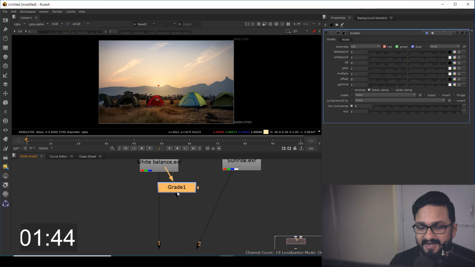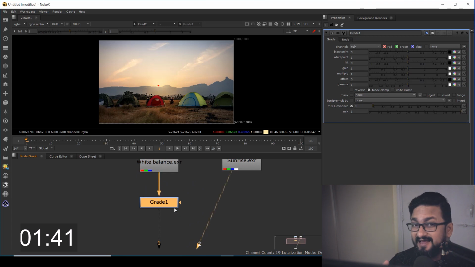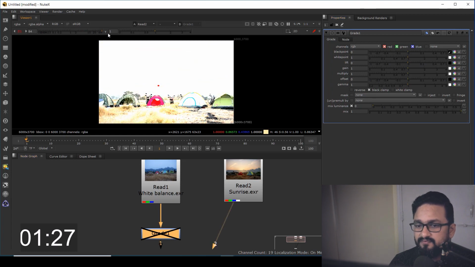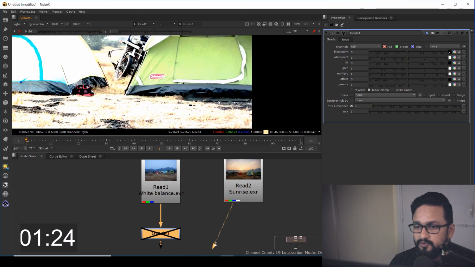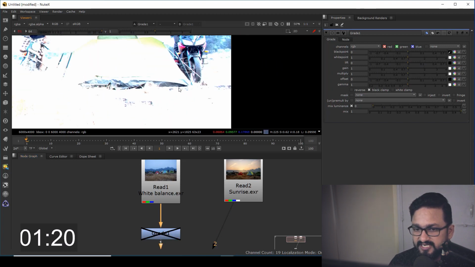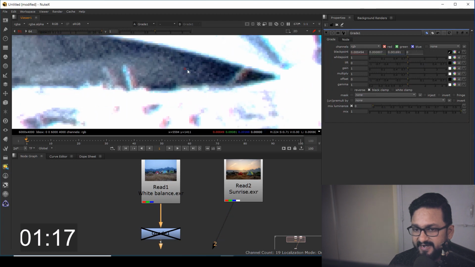I'm going to take a grid node and connect it with my target input, which is the morning one, and I'm going to disable it. After disabling it, I'm going to choose the black point picker and increase the gain of my viewer, and I'm going to pick the shadow area of my target from this point, which is the darkest point of this image.